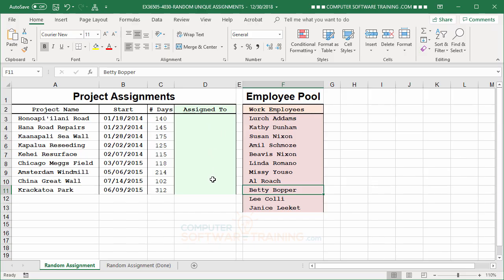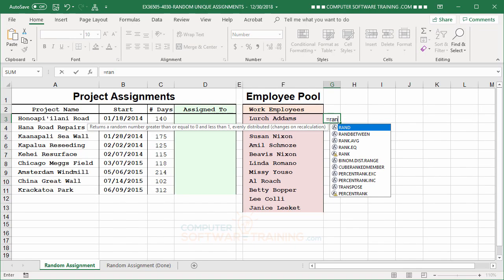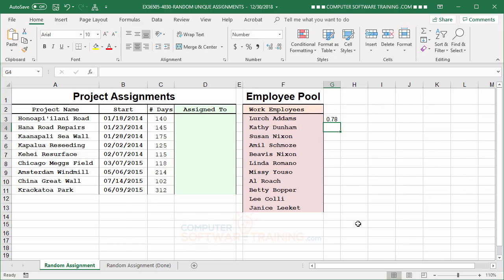So we're going to go over here at G3, and we'll type in equal R, A, N, D, or part of it, double click it, and then just close it off. Then enter it in, and it'll give us some random number. We'll copy that all the way down to Janice. Okay, so that's the first formula. That was the easy one.